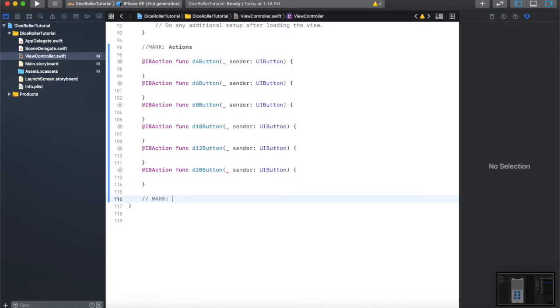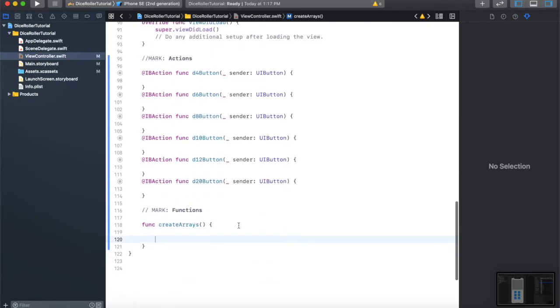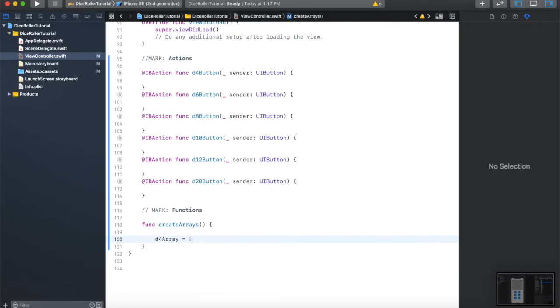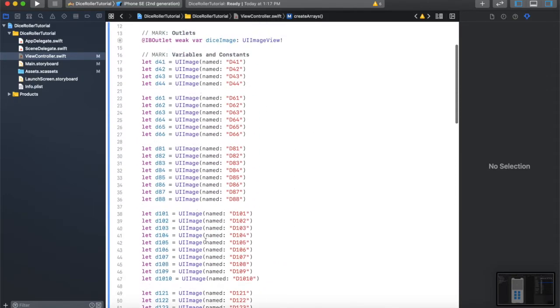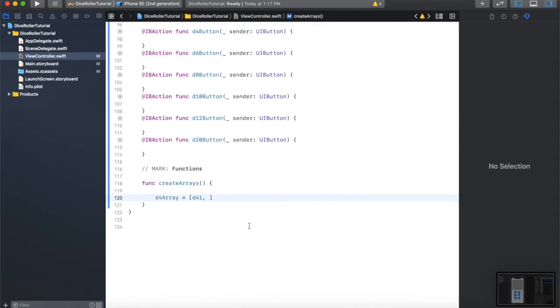I'm going to mark another spot. It's going to be for functions. And the first function I am going to create is going to be called createArrays. So inside of createArrays, I am going to say the name of the arrays I created, D4, is going to be equal to square brackets, and then I'm going to call those references that I created. So for D4, I have D41, D42, D43, and D44, the different sides of the dice. And that is going to be my array for my D4 array.